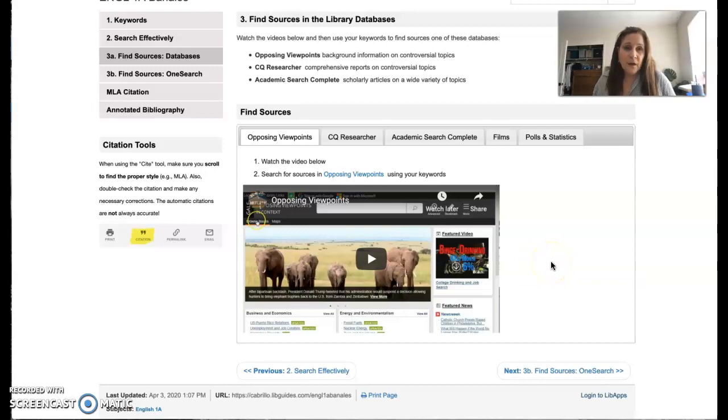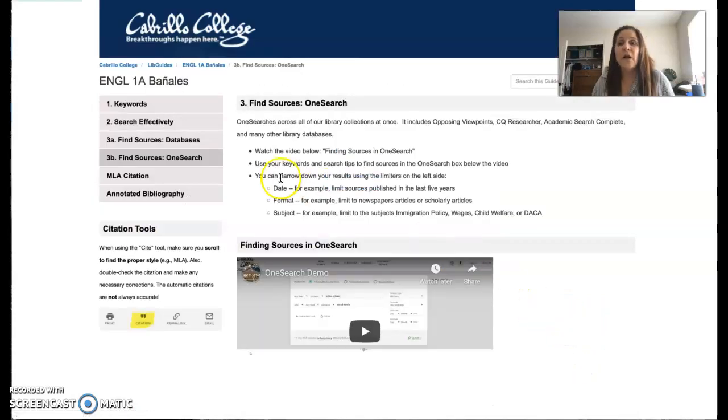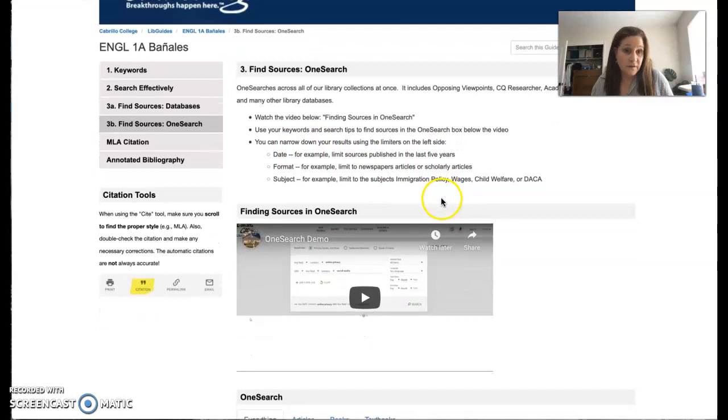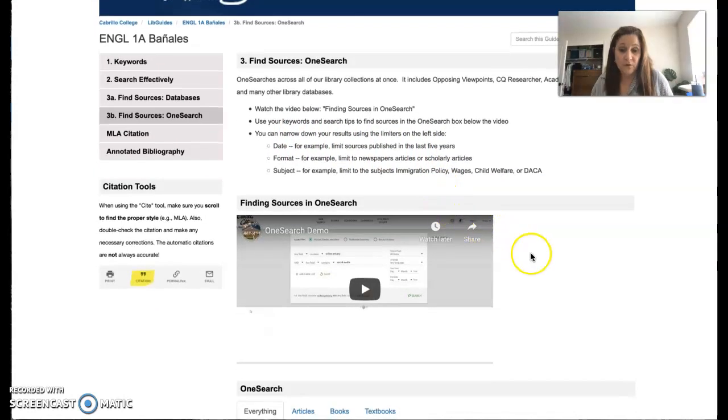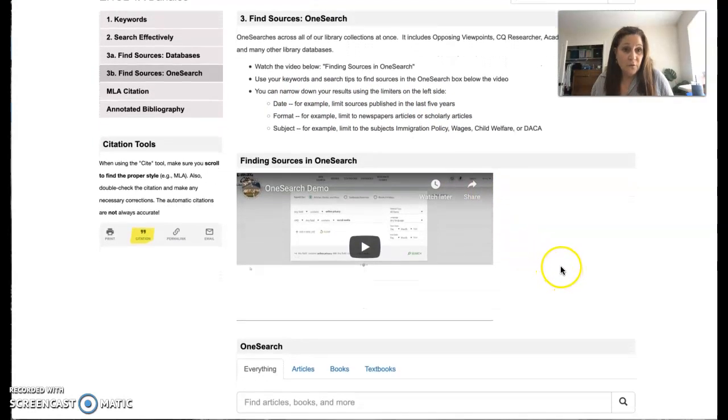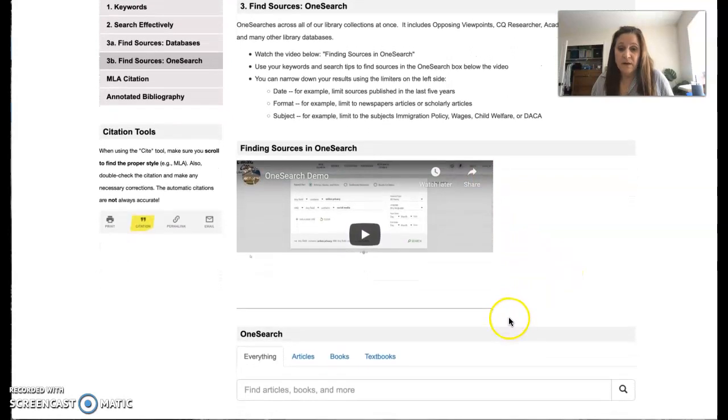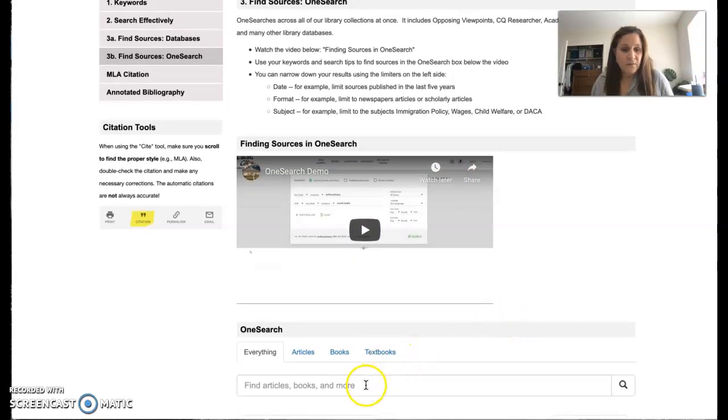If you're still not clear on what you want to narrow down or what database you want to use, you can also search the one search engine that's available for the entire library resources, and that's on the first page of the library website. And you basically do the same thing. You put in your keywords. Make sure to watch the video first.